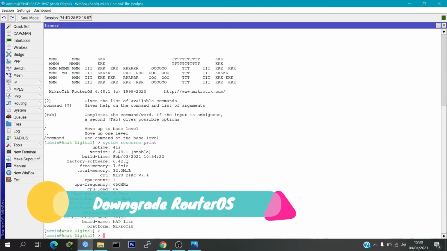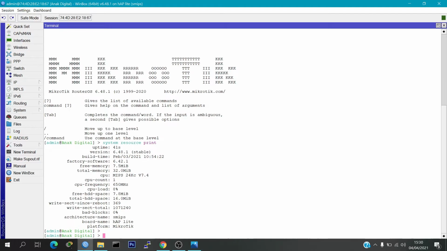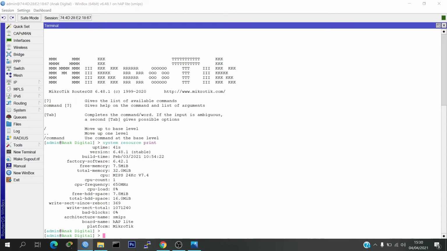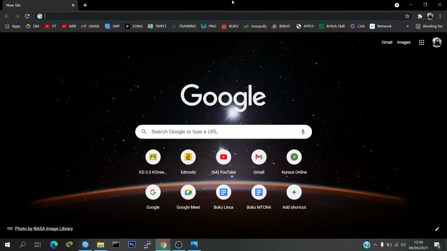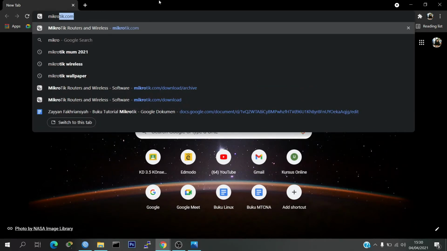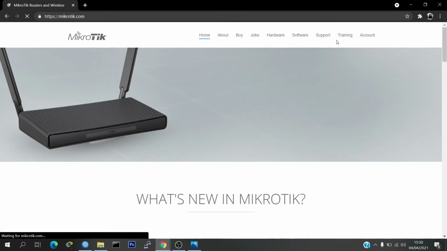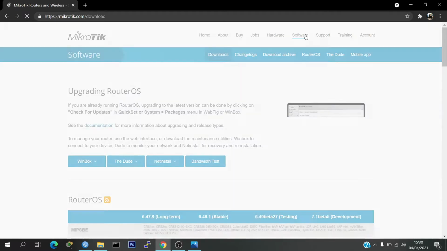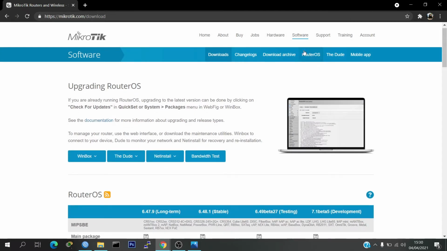Next is the downgrade configuration. The purpose of the downgrade configuration is for when the hardware does not support the new version, and because of that you must downgrade the RouterOS. Okay, first you must open a browser and then go to mikrotik.com, click software, download archive.